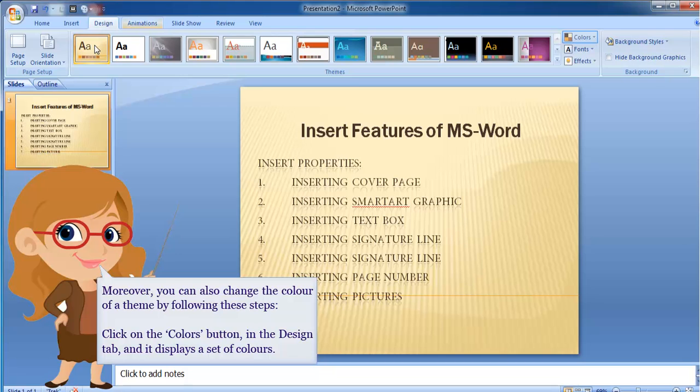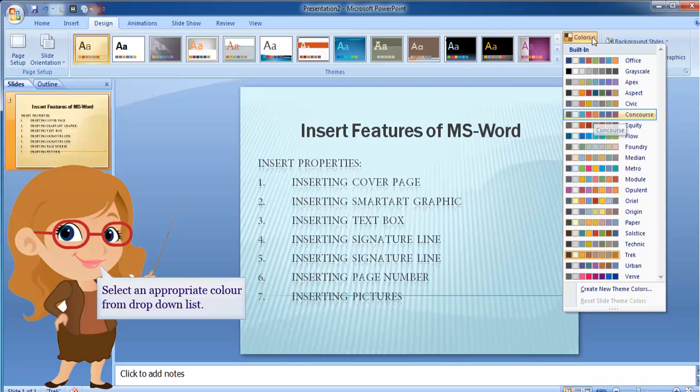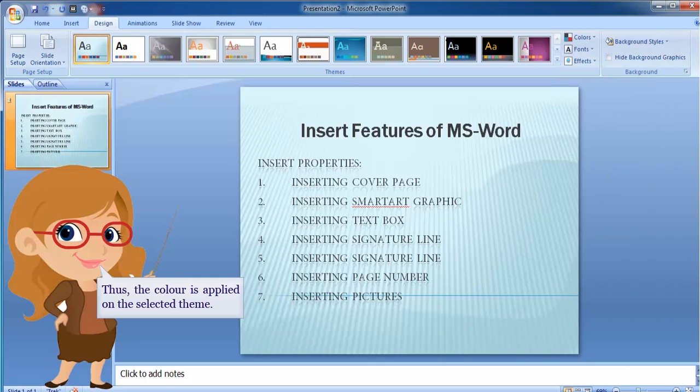Moreover, you can also change the color of a theme by following these steps. Click on the Colors button in the Design tab, and it displays a set of colors. Select an appropriate color from the drop-down list. Thus, the color is applied on the selected theme.